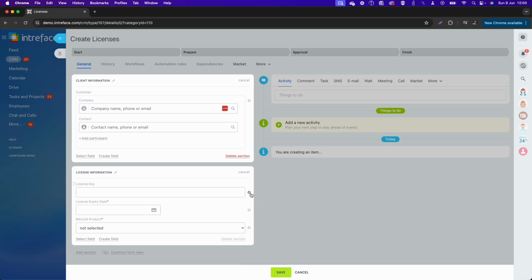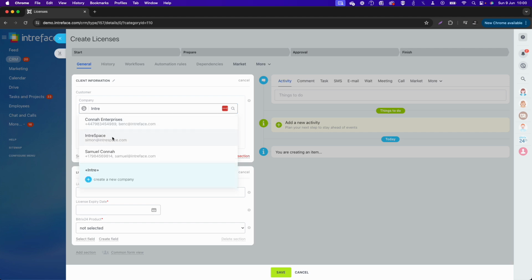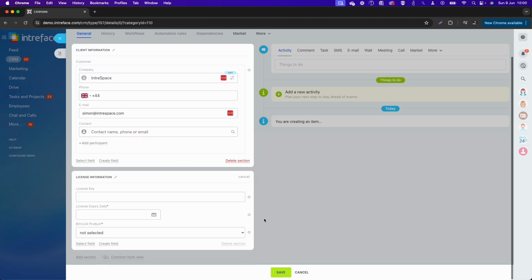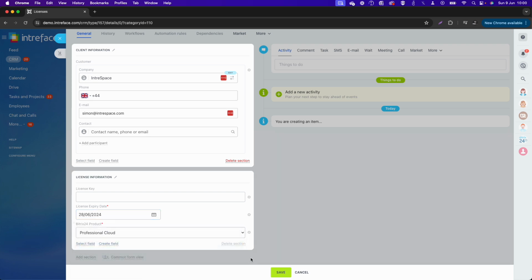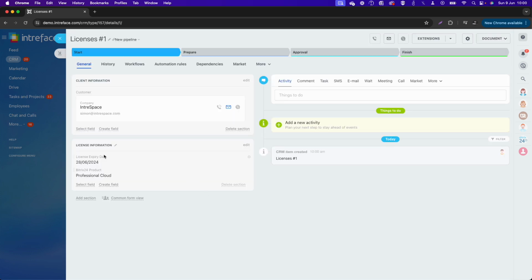I'll just show you what it looks like if I don't. So if I select in here, I'll just show you what this looks like. If I was to press, I need to actually put the license key date, 28th of this month, professional cloud, click on save.